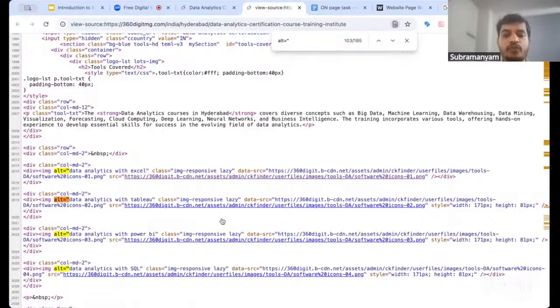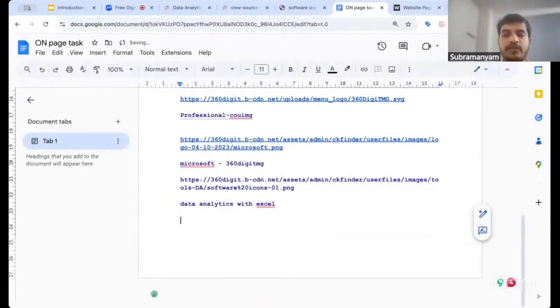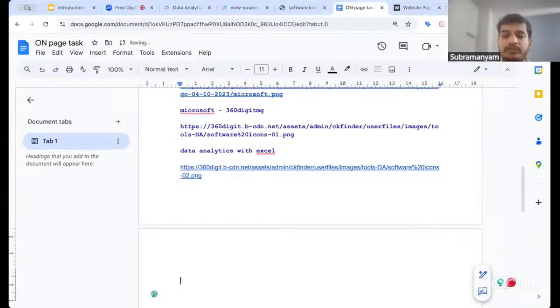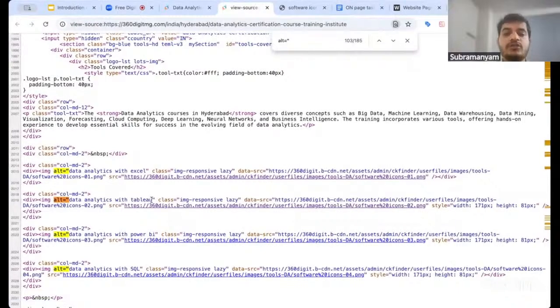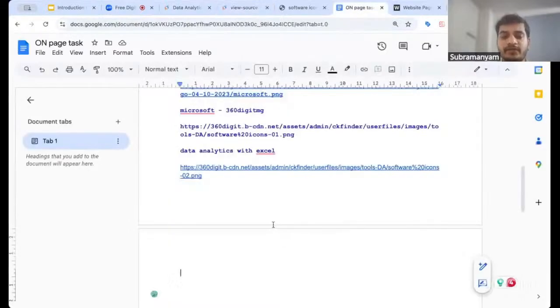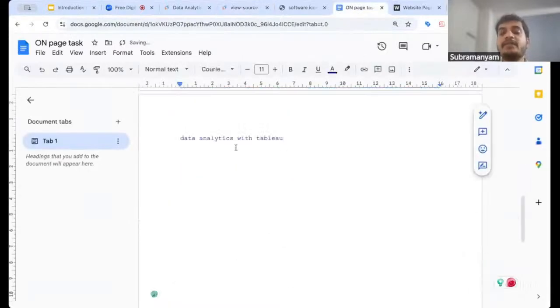So let us open this page. This is Tableau. Let's copy the URL and mention the alt text. See here also we have mentioned our targeted keyword, data analytics with Tableau. Right, friends?